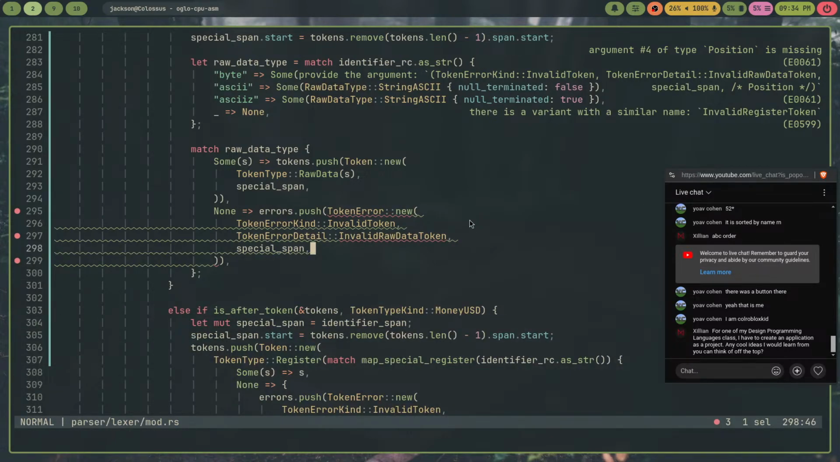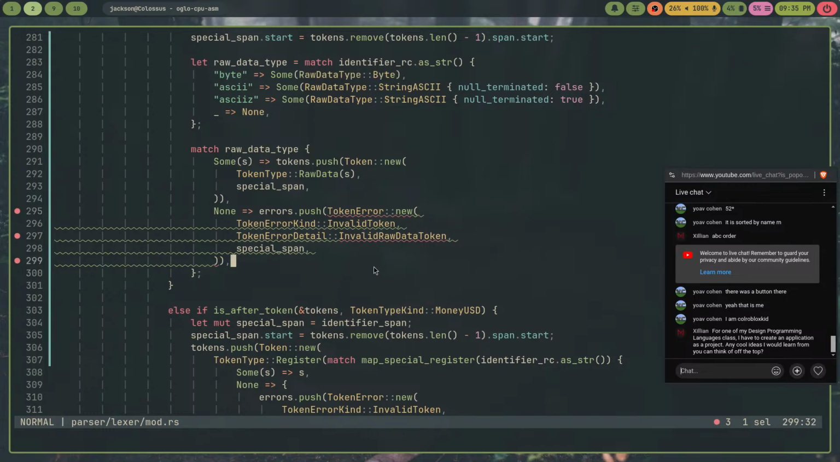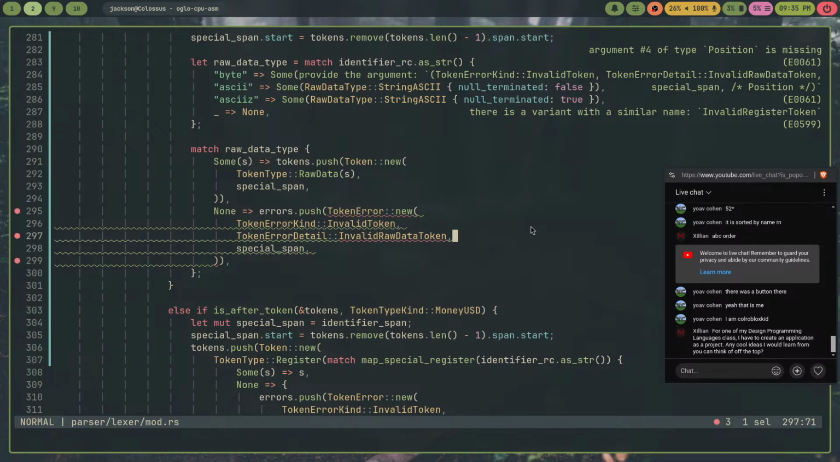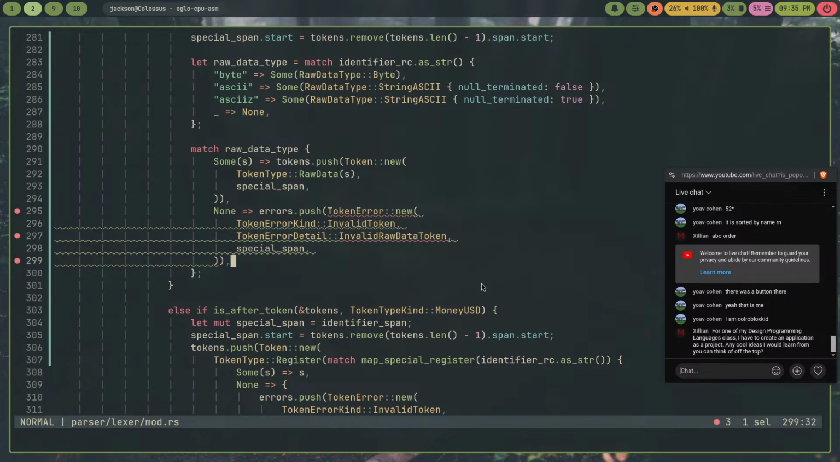For one of my design programming languages class, I have to create an application as a project. Any cool ideas I would learn from, you think, off the top of the head? Okay, Zillion, how experienced are you with programming? Because I can give you some suggestions, but it will depend how experienced you are. It also depends what language. Some languages are better for some things than others. For example, I'd never tell you to write a parser in C, but I'd tell you to write a parser in Rust. That kind of thing.